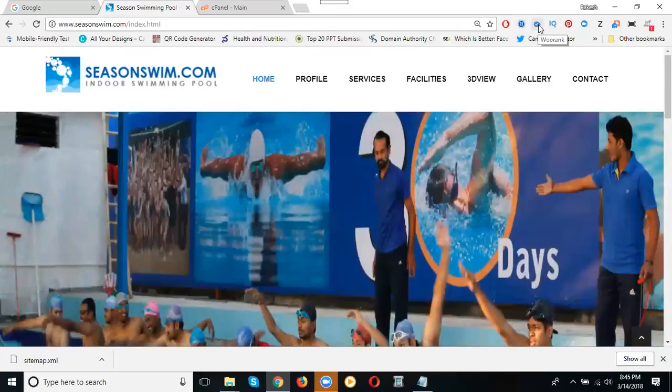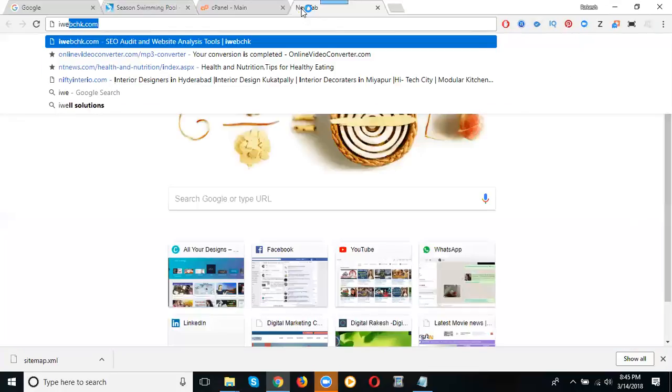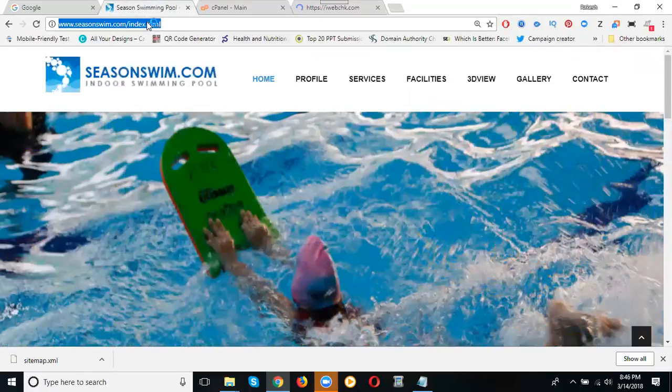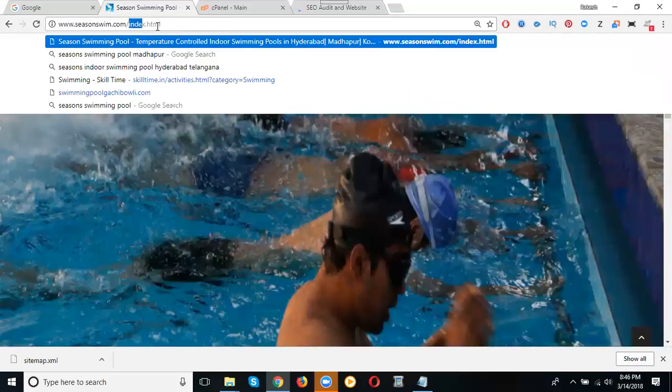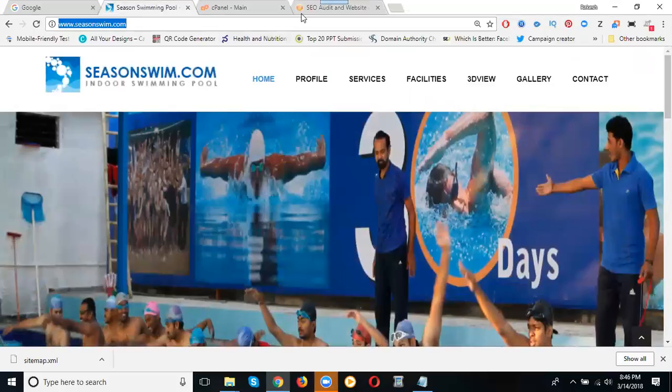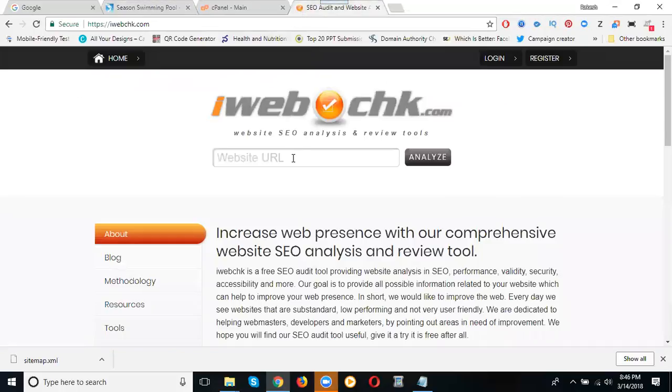WooRank toolbar. Second thing is a website called iwebchk.com. So this is the website we'll check. Just copy the main URL. Go to your website, copy this URL here, and click analyze.